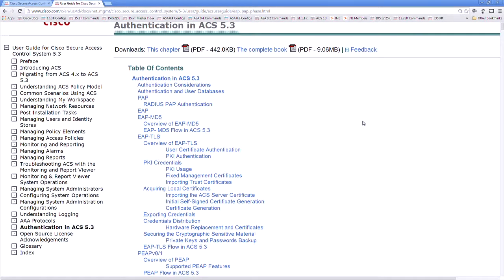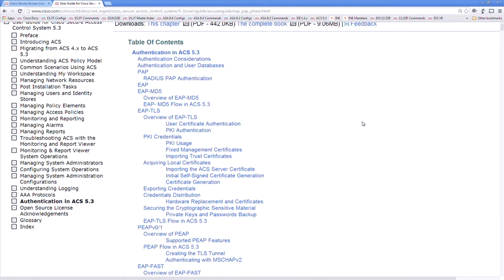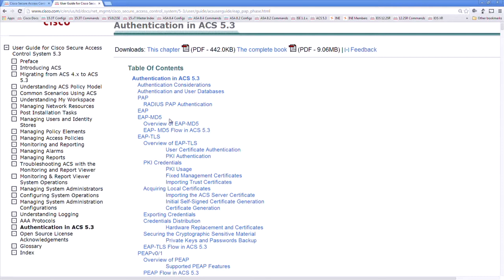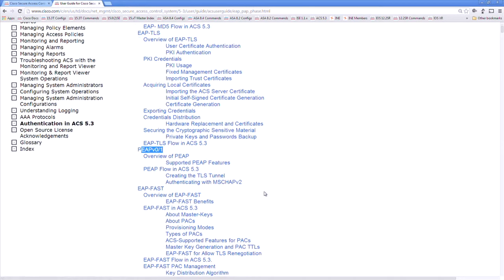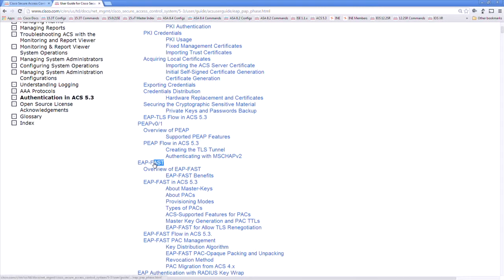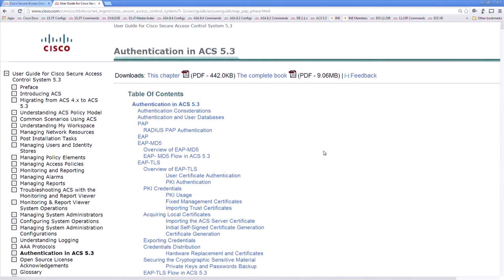This is a very good documentation of the different EAP methods that you can use, described in pretty good detail. It goes through EAP-MD5, EAP-TLS, EAP also to PEAP, so PEAP version 0 and version 1, and EAP-FAST as well. You can use this as a good reference point to learn more about the different EAP methods.